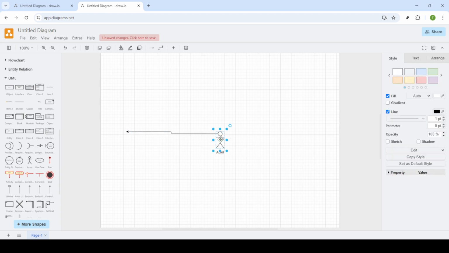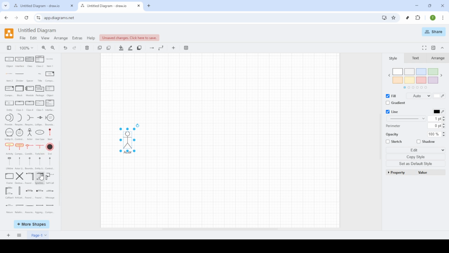Once you've identified them, proceed to draw the actual diagram. Start by drawing a rectangular box that will define the system boundary. This box represents the scope of your system and distinguishes what is within and outside it. This step is key because a clear boundary helps prevent scope creep and makes the diagram easier to understand.